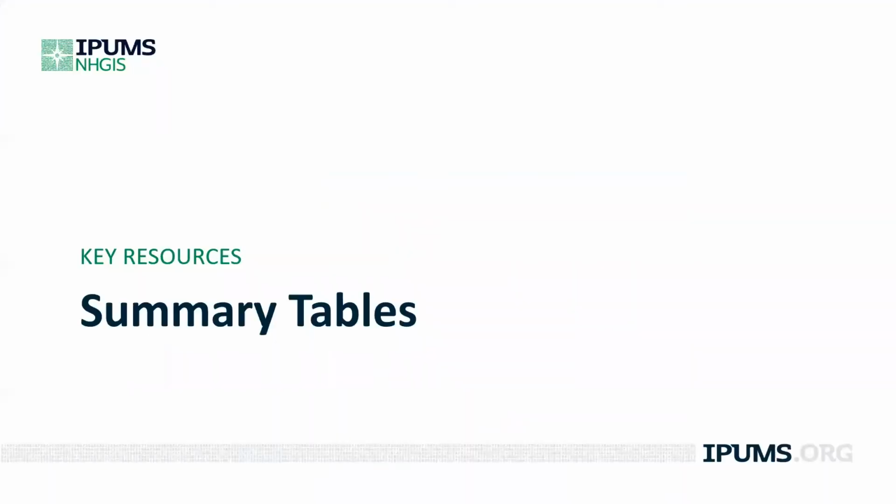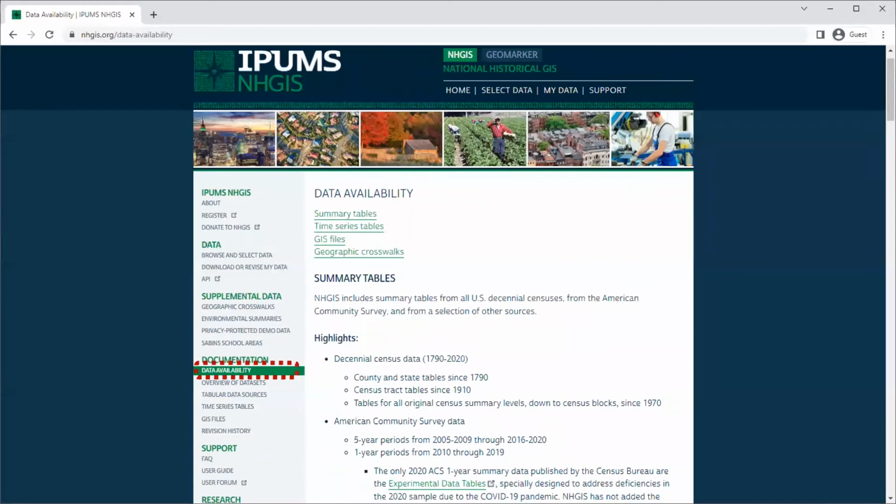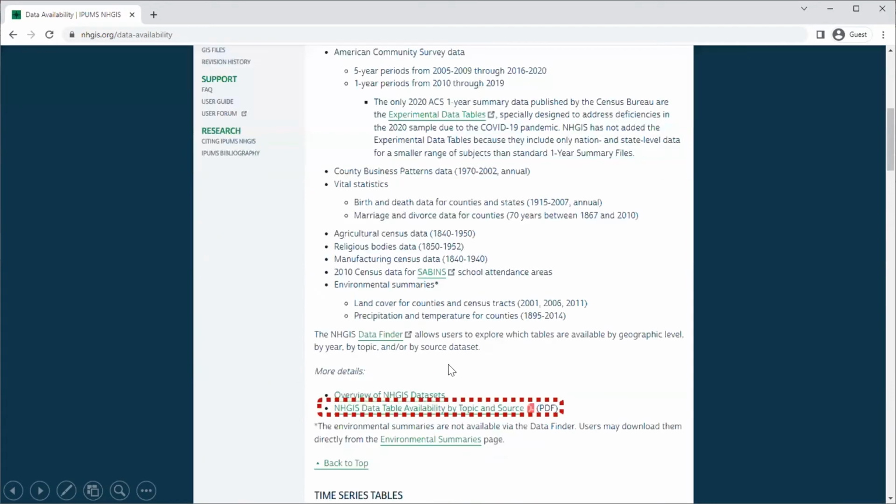So starting with summary tables, our source tables. If you want to know more about what's available, a good place to go is back to our main page and click on data availability. And here we have summaries of data availability for all of the main NHGIS data types. There is also a detailed matrix of data availability. If you scroll down a little bit, you'll find data availability by topic and source.